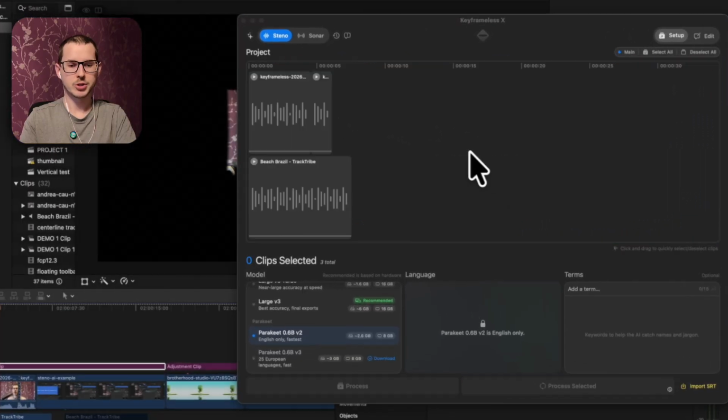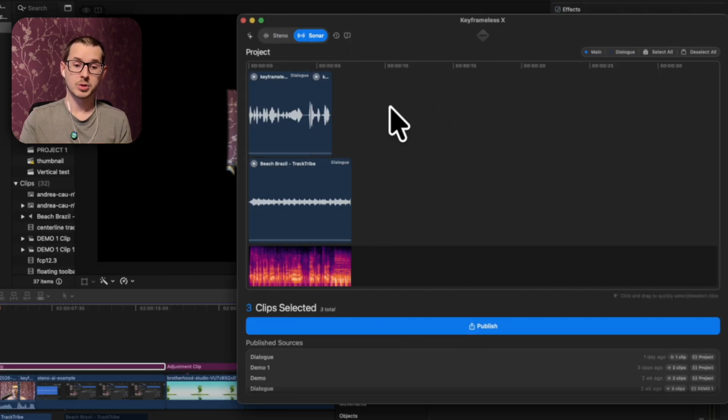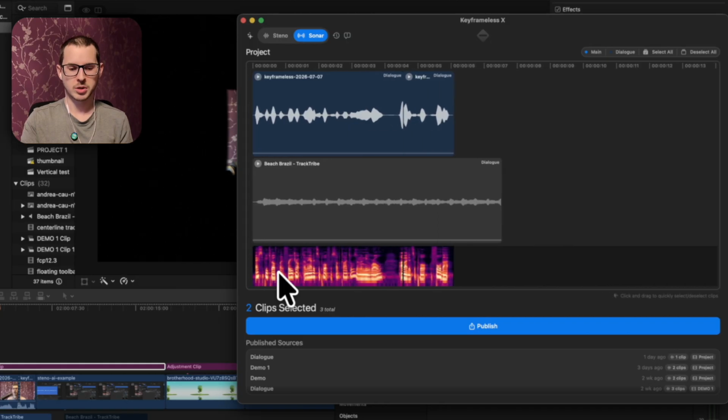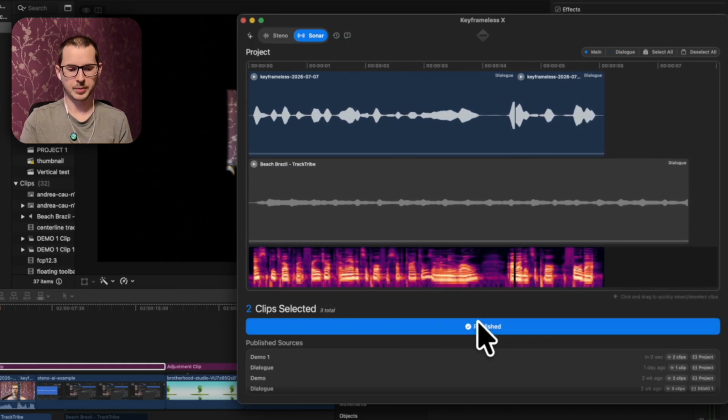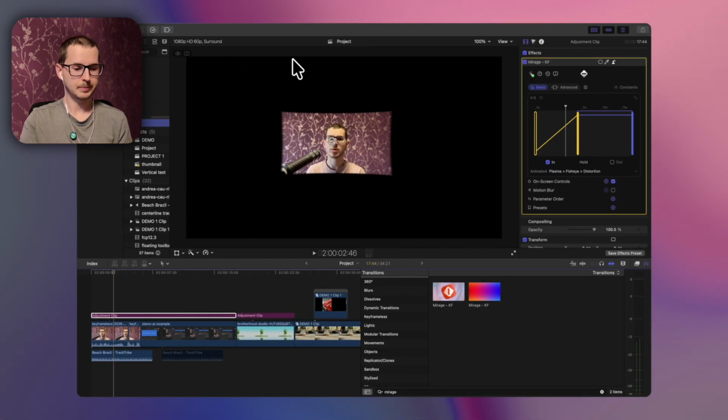So back in Keyframeless X, drag in my project. So we've got Steno from before, and now we've got Sonar. So Sonar, let's say I've got my dialogue. I'm going to deselect my audio, my music that I've got in this video. And you can see there's spectrogram as well. So I'm going to press publish. So in here, you're going to see this demo 1. You can rename it if you want to something else. I'm going to keep it as demo 1.